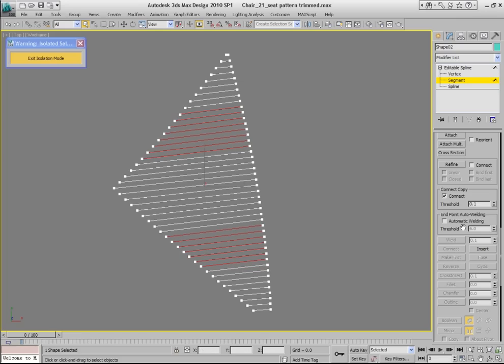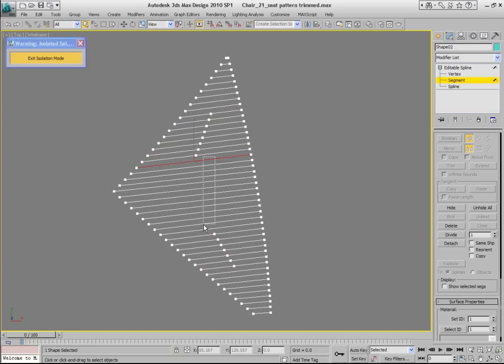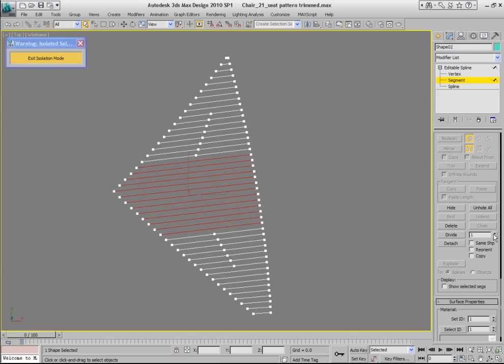Okay, and divide them once by using the divide command. Just set number 1 here and divide them in the middle. Then select all the splines that belong to the long group and divide them twice. Just set number 2 here and click the divide button.